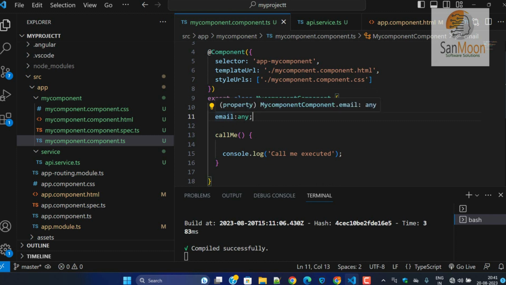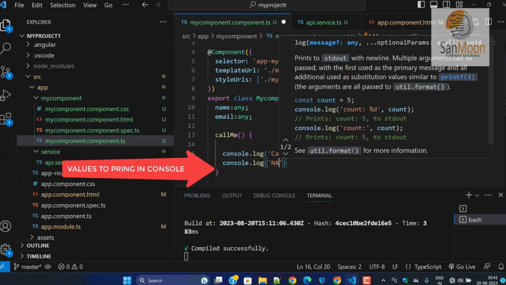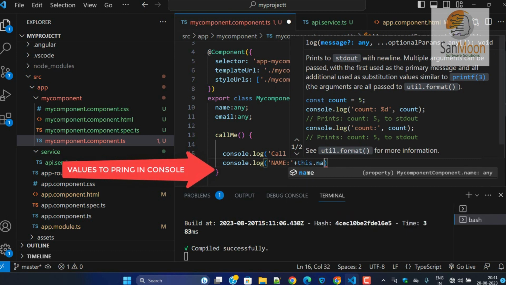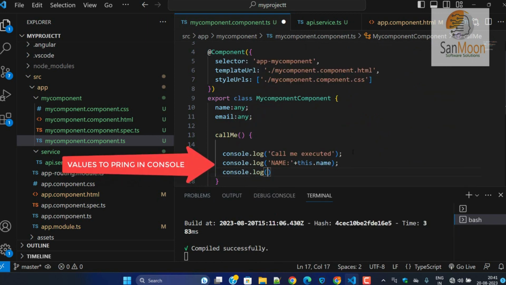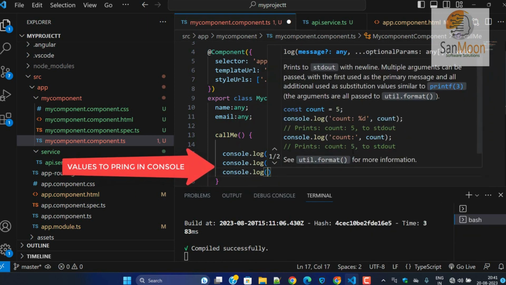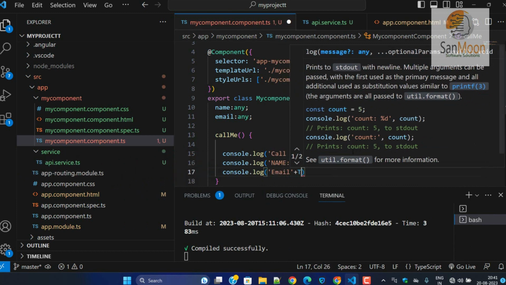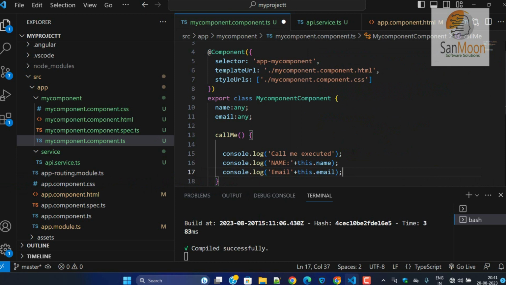Now I want to show the values of name and email in the click me method. So let me print here what is in the name, and to display that we always have to use this dot name, because that is a class level or instance variable. Whenever you want to use class level variables or instance variables, we always use this. If you want to call a method, we use this. If you want to use the variable, we also use this keyword. That's the most important thing we need to observe here.